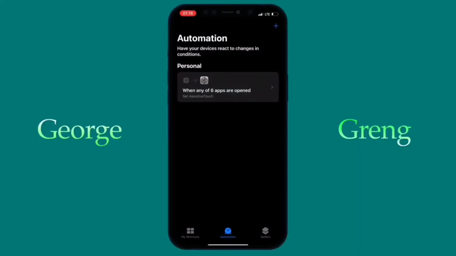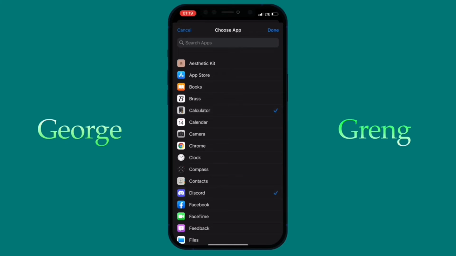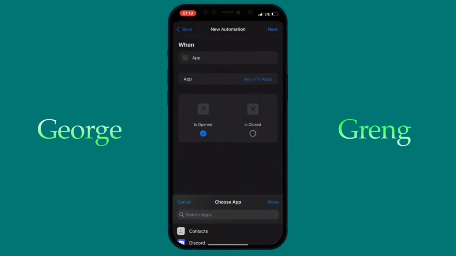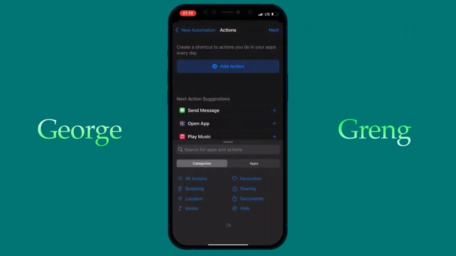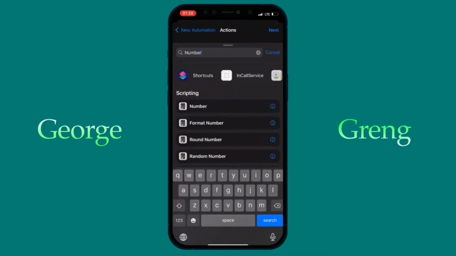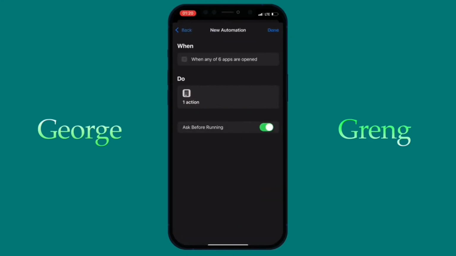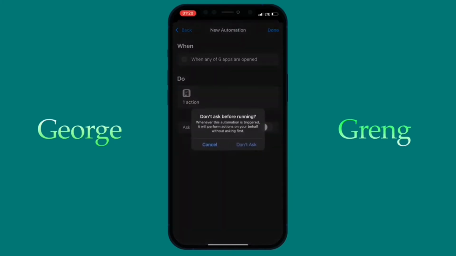And now we will need to create another, slightly different automation. So we repeat the same initial steps: create personal automation, choose app, choose the same apps you chose in the first automation we created, press done, next. Then you choose add function. In search, we type in the word number, choose that, and then put any number you want here. It really doesn't matter. Then you press next, then we turn off ask before running, press down ask.